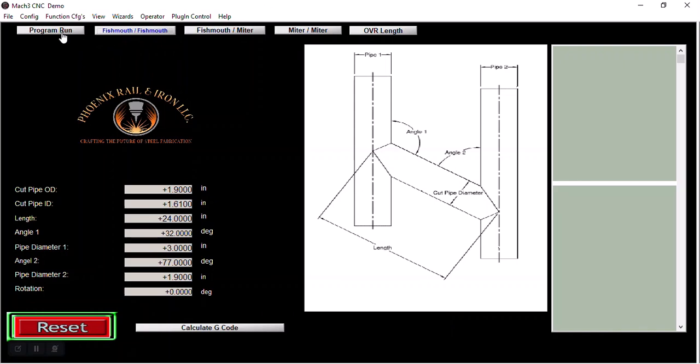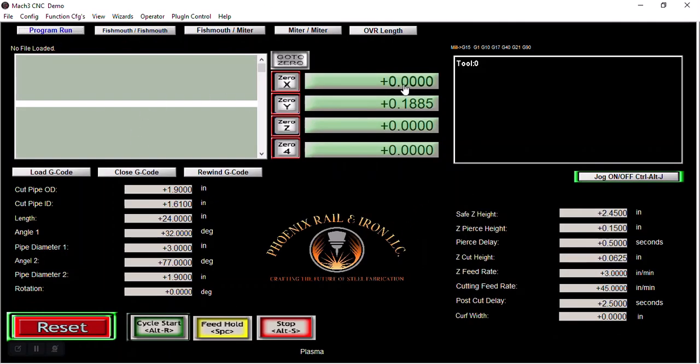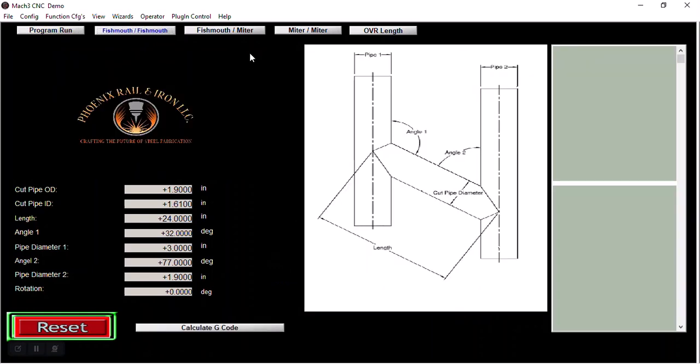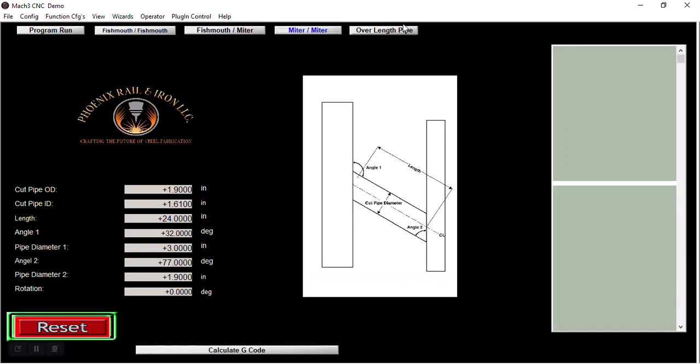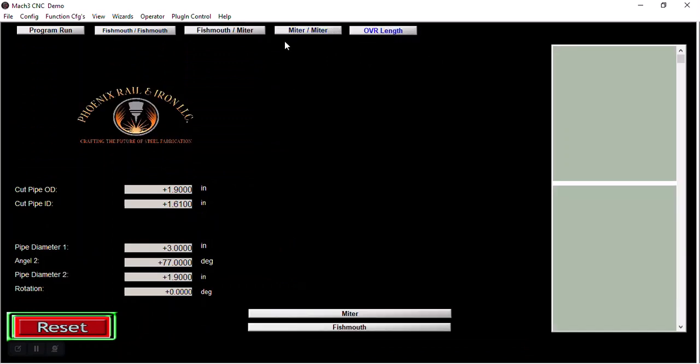But for now, just suffice it to say that in order to navigate to a place where you're actually going to do the programming for the pipe, okay, you want to get off the run program screen and go to one of these buttons, depending upon what it is that you're cutting.